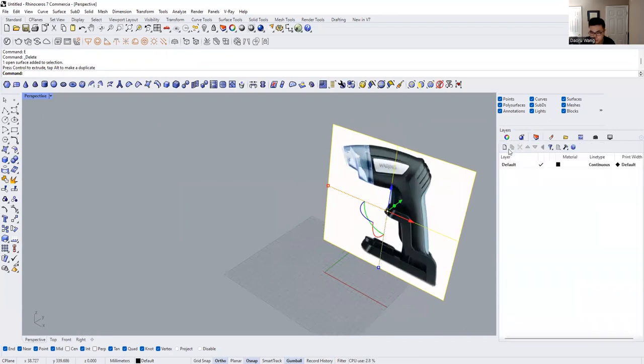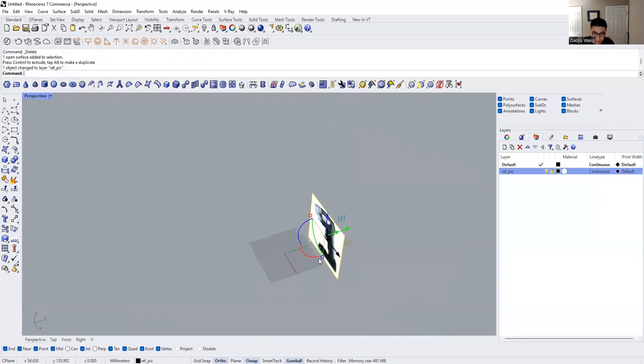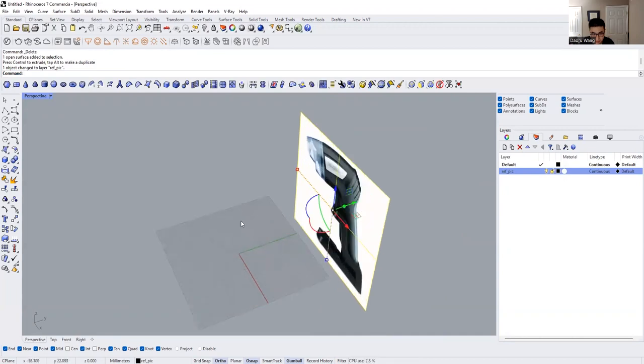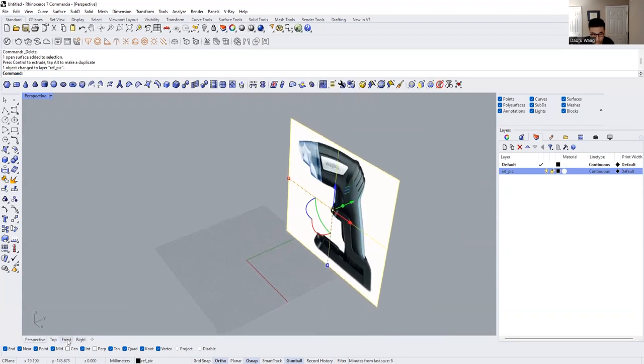Also, come to here and make a new layer called ref pic. I will send this to the layer. The reason that I bring it back a little bit off the XZ plane is because I will draw the lines on this plane right here, and if it's overlapped, it will sometimes cause confusion. So now I will lock this reference image, since I don't want to move it for a while.